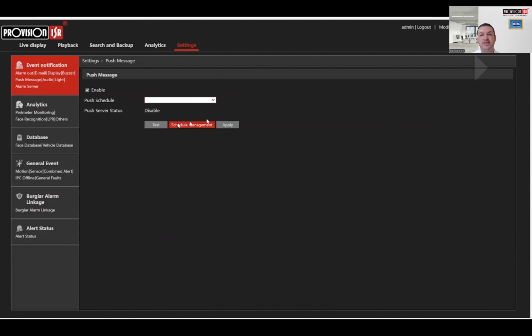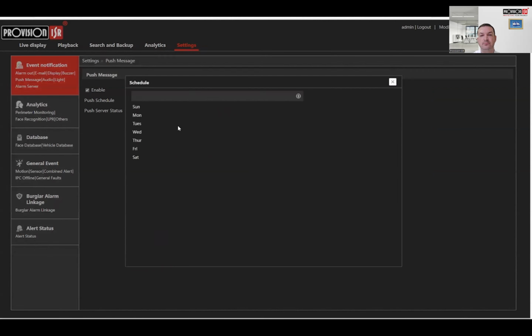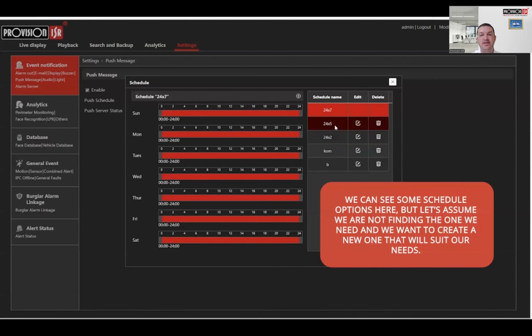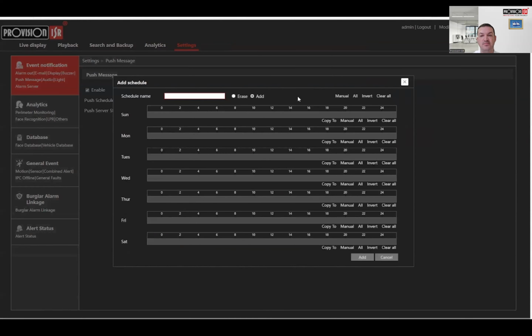Let's go ahead and create a custom schedule by clicking on Schedule Management. On the right-hand side, you'll see the 3 default calendars and any other custom schedules we've created. And to create a new custom schedule, simply click on the plus button, and this will open up a blank template from where you can start creating your own custom times.